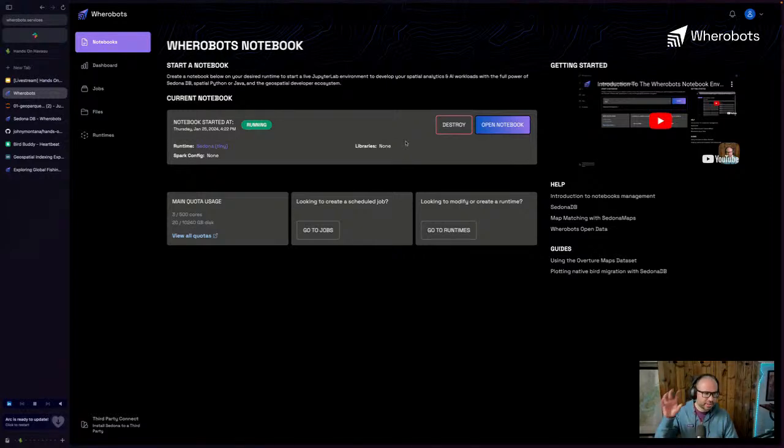So once you sign in, you'll see a screen like this. You'll be prompted that there's a big start button to provision the notebook environment. So the notebook environment is the main way that we interact with our data and our programming environment in Wherobots Cloud. So I've already provisioned one. By default, it's the Sedona Tiny instance. But again, you have options for runtimes with more resources if you upgrade to the professional tier. But it's nice to have that free tier to be able to do development and testing.